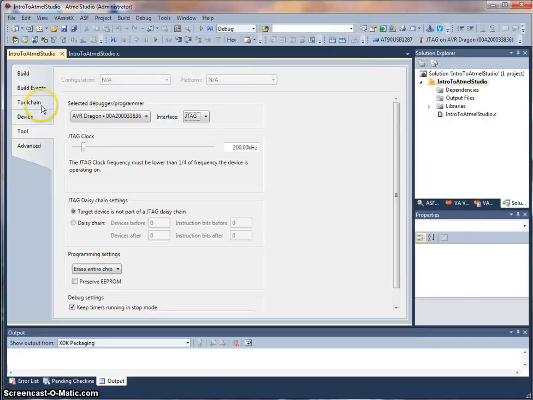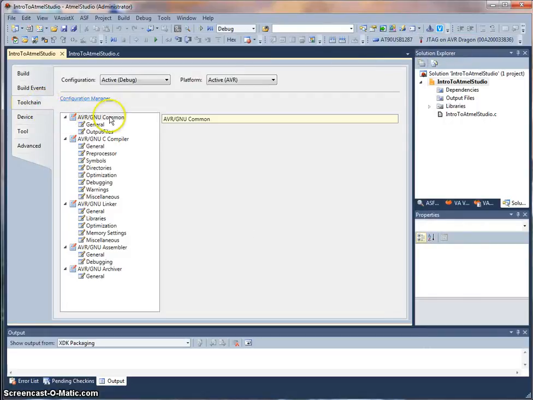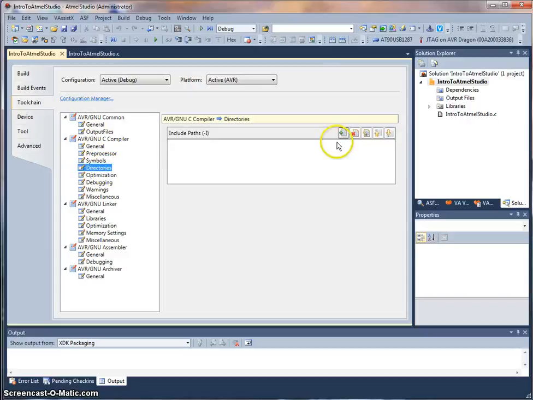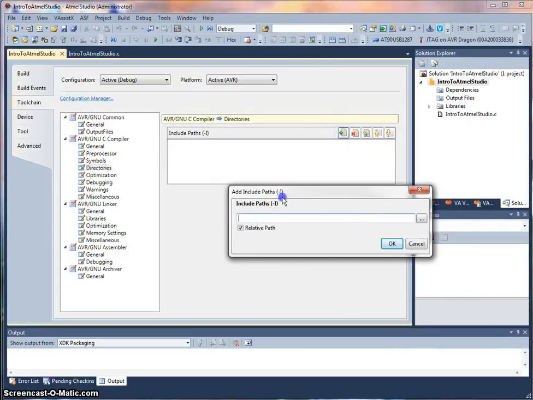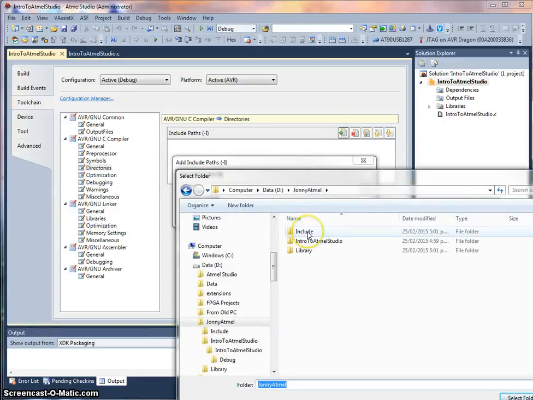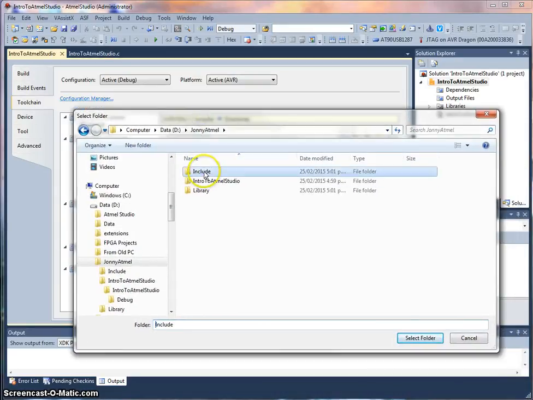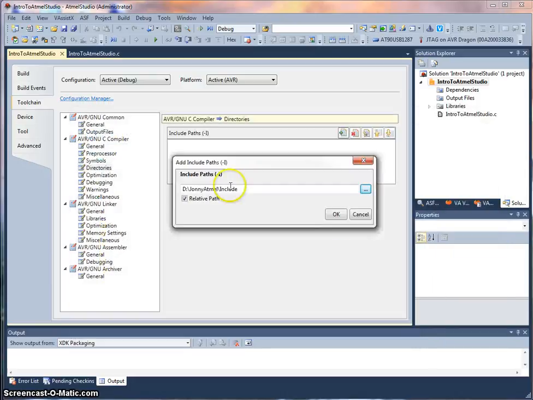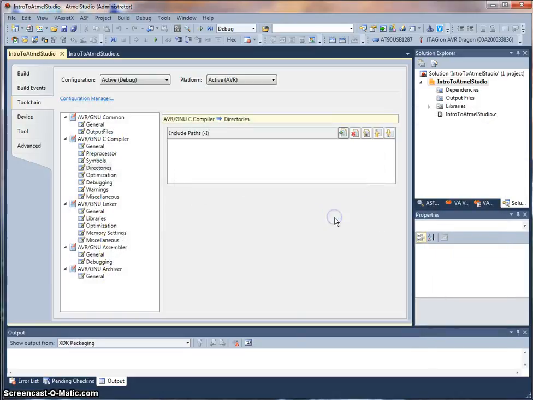If we come back into Atmel Studio under Toolchain, under the AVR C compiler settings, directories, we're going to go include paths, we're going to add item, and we're going to add that include directory that we've just copied. Alright, include, select folder, alright, we can see it there. And a few seconds afterwards it'll be populated in this box here.